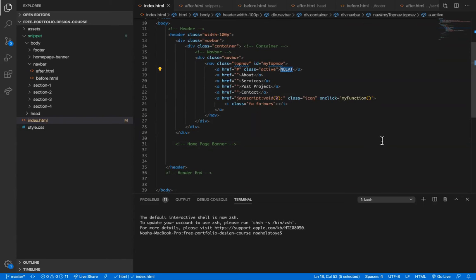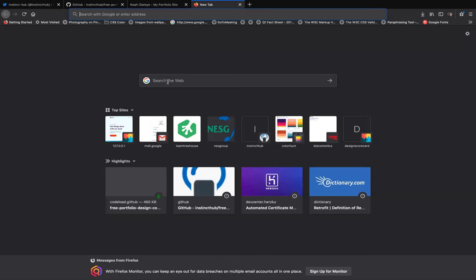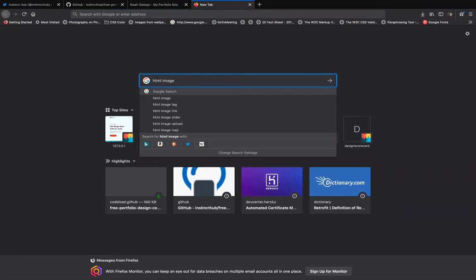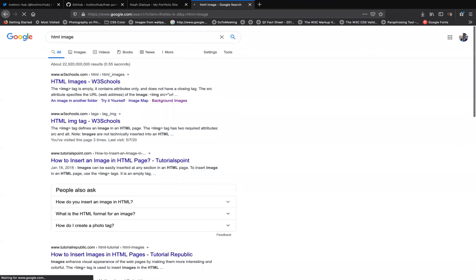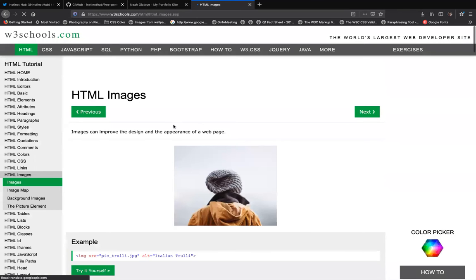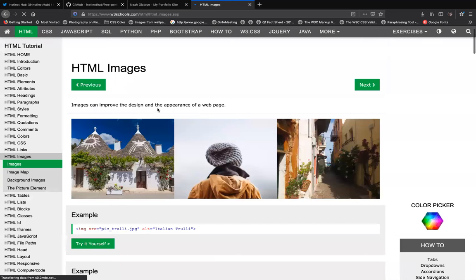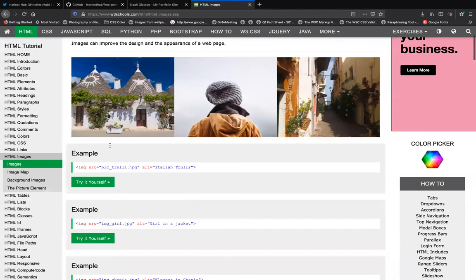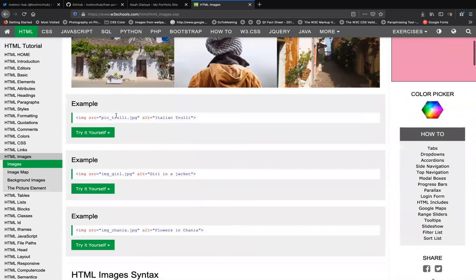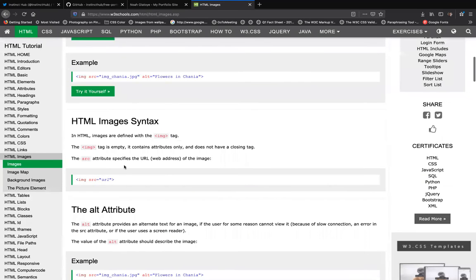So let's quickly go to Google and search HTML image, or image tag. Several solutions will come up. Let's click the first one, which is W3Schools, that you have to interact with every day. Okay, so this is one example. Now, images can improve the design and appearance of a web page. What we want actually is to insert a logo, but our logo is in the form of an image. So this is example one.